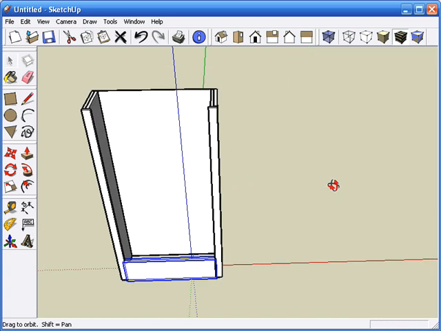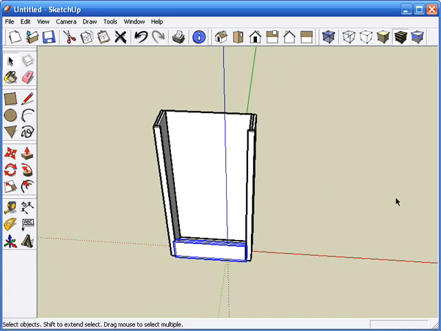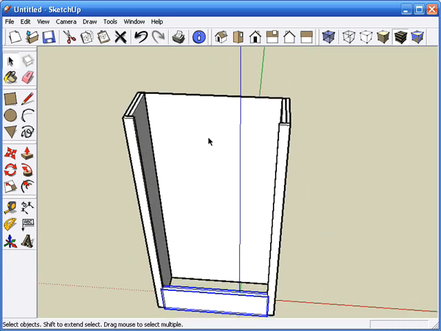And then when you try to move something, it all sticks to each other and it makes a big mess. So always draw in groups and use components too for any piece of your drawing that's going to be used as a repetitive part.